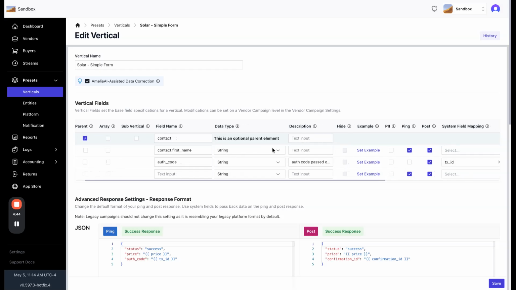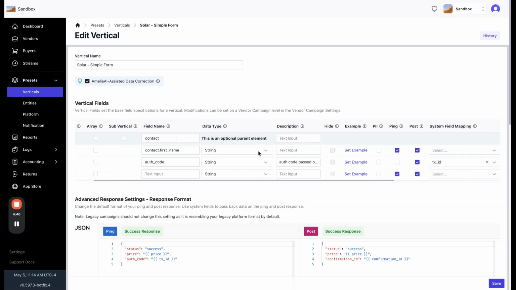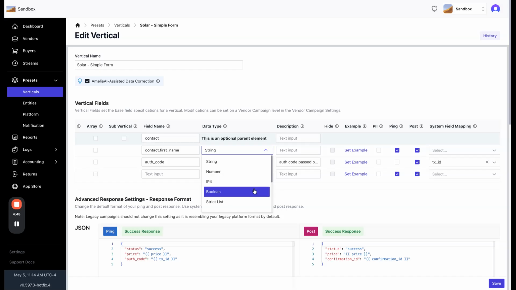It is a string data type just because, you can click on the drop down. Most of them are self-explanatory here. String is just going to be any numbers or letters that you're going to pass through. So obviously name is going to qualify here. Number will be strict number. You can put IP addresses. Boolean needs to be true, false. Strict list is going to be an option list.